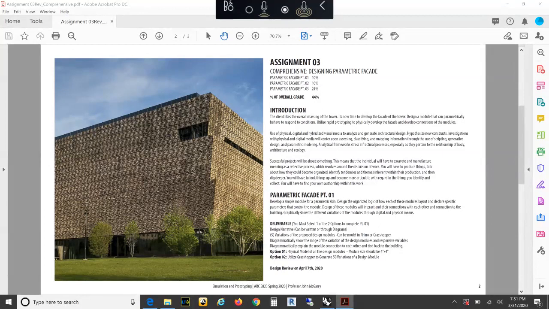And through diagrams, I want you to explain the variations of this design module. This design module has to be manipulative. It has to change. It has to have variables to it. And I want you to be clear and state what those variables are. How is this thing behaving? How is it responding to things?